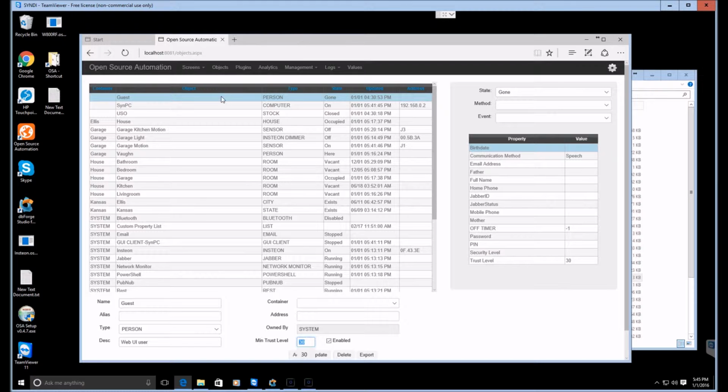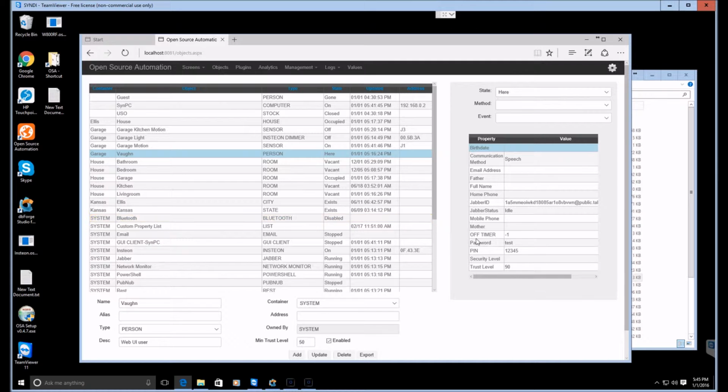So we can see here the guest has a trust level of 30 and requires a trust level of 30 to manipulate it. If we go look at my account here, I have a trust level of 90, so I meet the minimum of 30 to manipulate guest. But I require a trust level of 50 to manipulate me, and guest only has 30. So guest cannot come in here and change my properties, and that protects the system at a very core level.